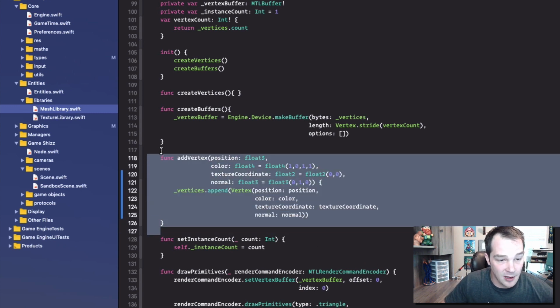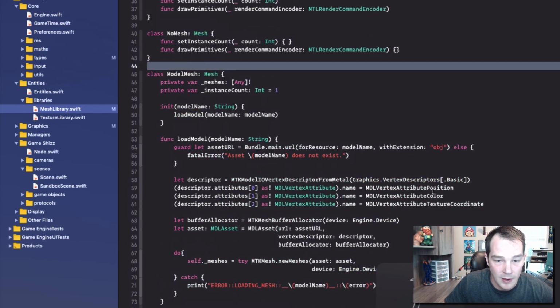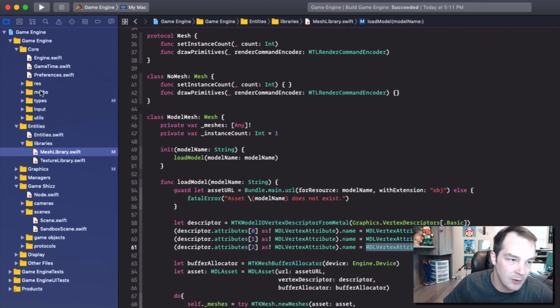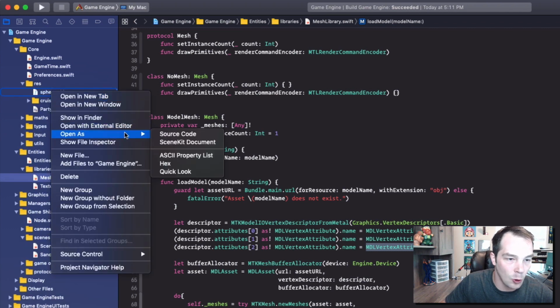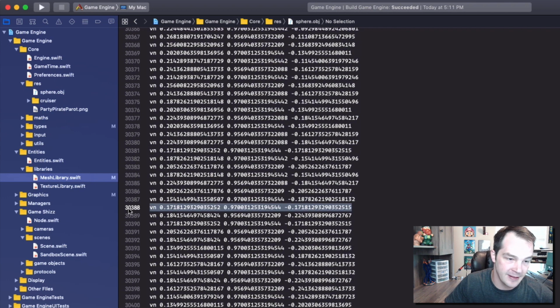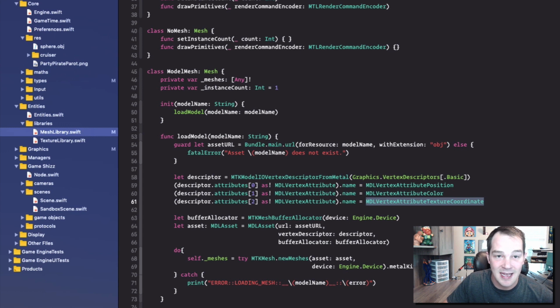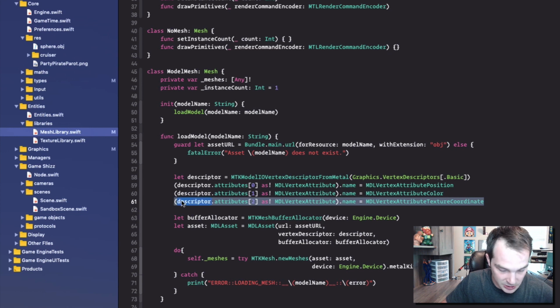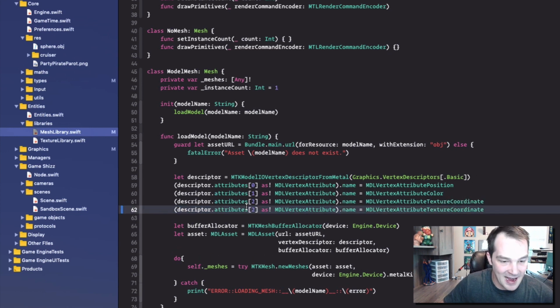And we should see now that add vertex builds just fine. If I scroll up on this file up to model mesh, right now we're reading in the position, the color, and the texture coordinate from our model file. But if I were to go to res sphere and open as source code, I've already opened it here, but if you scroll down to, I guess, line 30,000, this is a normal. Anything that says vIn is a normal, and it's not currently reading those in because we haven't actually defined them in our mesh library model mesh loading function. So we need to go down into this descriptor, and add at the attribute 3, we're going to load the normal.